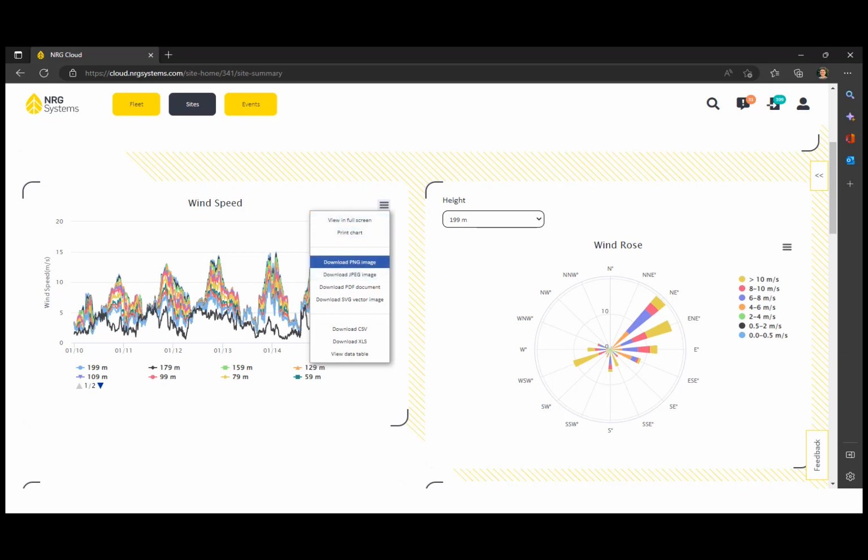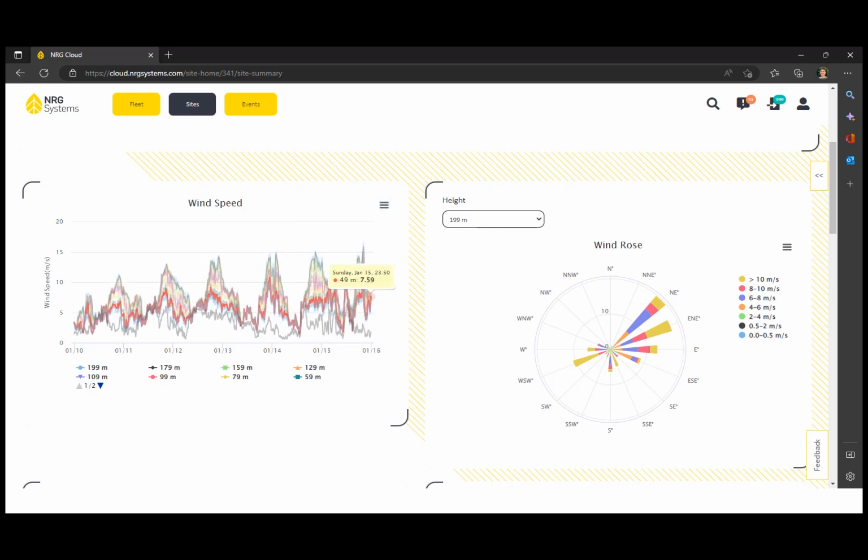You can take all of these visuals and they can be downloaded in popular file formats. We have PNG, JPEG, and PDF. We also have vector images available, and you can take a look at the data tables as well. So lots of options to share with multiple stakeholders without a lot of the heavy lifting. You simply click into the site, download the visual, attach it to a report, and away you go.